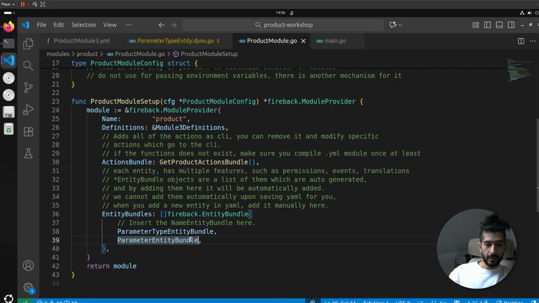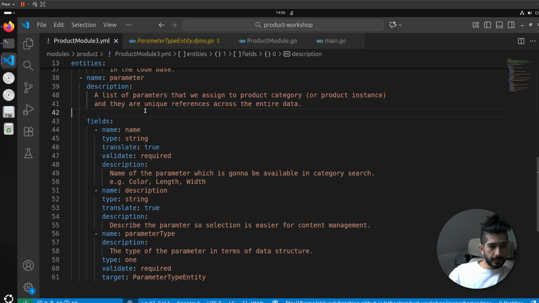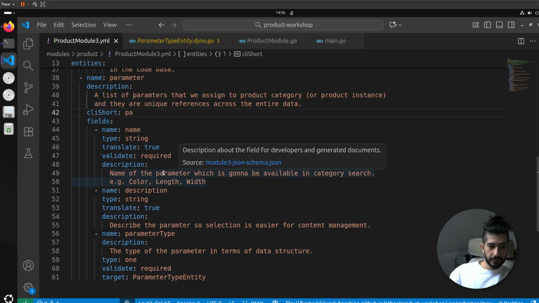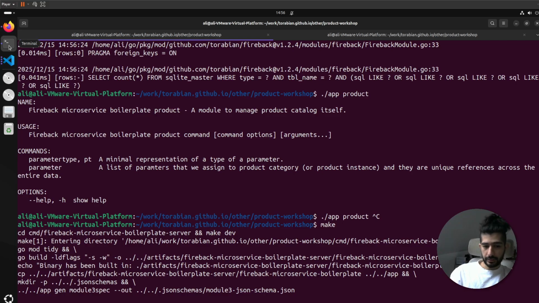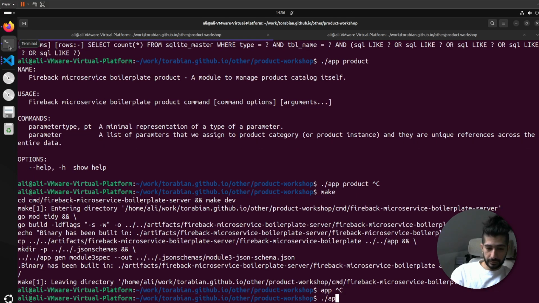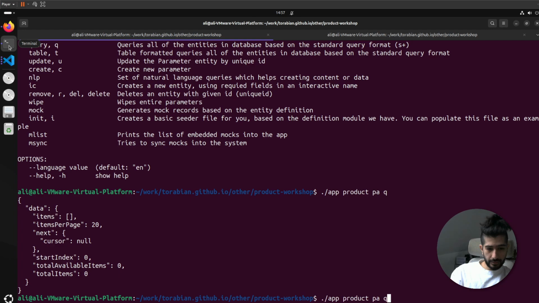But yeah, I'm going to add a shortcut CLI to this as P, because PA would be confused with product, so I want to make it PA to make it a little bit easier for me. I need to recompile it, and I'm going to type app product PA. Cool, query, there is no parameter here.